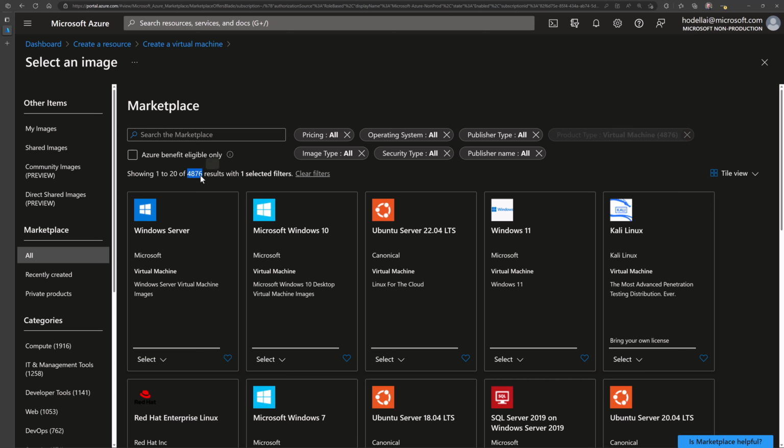Actually, we don't have just those few images, we have in Azure 4,876 images available for me. For some other Azure subscriptions, you might see fewer or even more than this number. It depends on your Azure subscription, whether that is pay-as-you-go, MSDN subscription, or an enterprise subscription. So you would see a different set of virtual machines available for you.